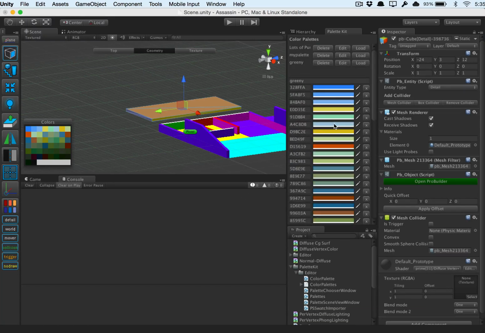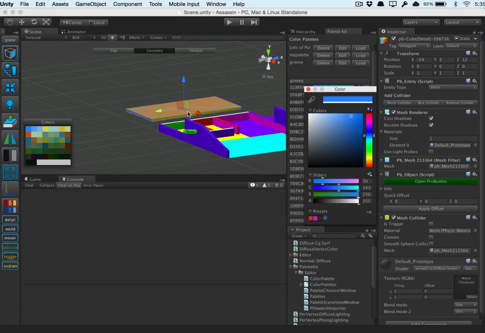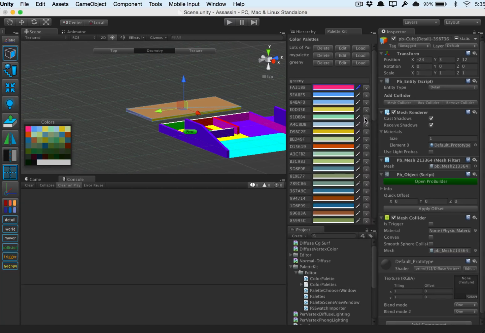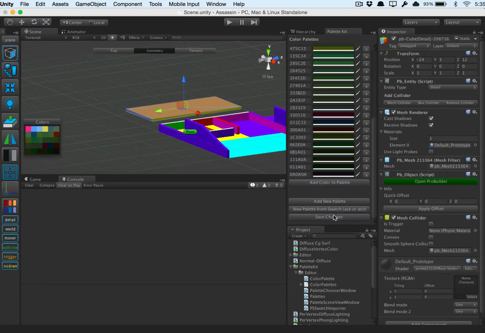So you can also hand edit these. If you wanted to actually just go in here, you can just change the colors, and you notice over here, it's updating in real time. And as you expect, the X removes them, so you can remove colors if you don't need them. And then just make sure you click save when you're done. And that's really it. That's all there is to PaletteKit.